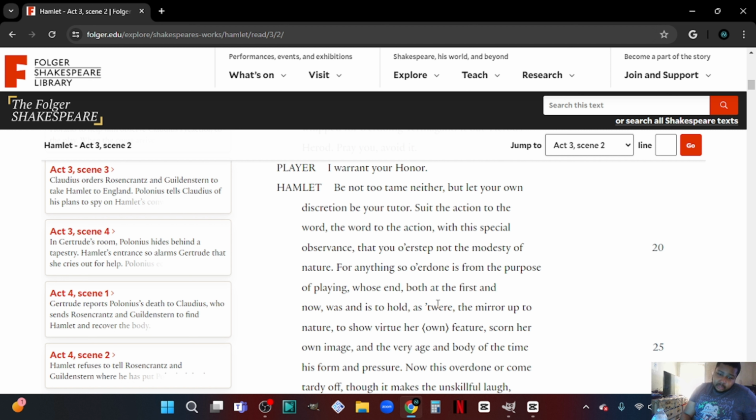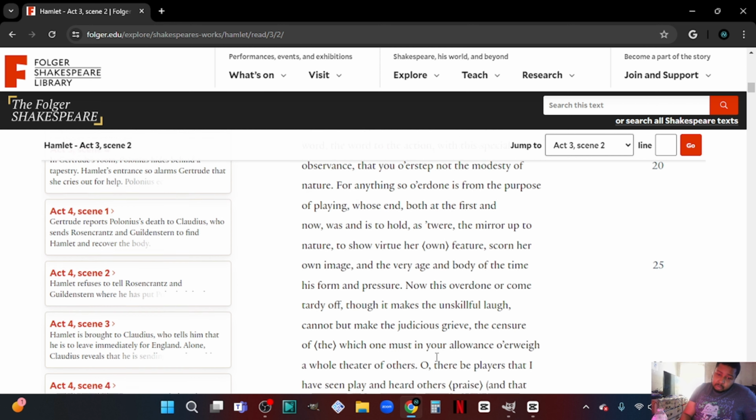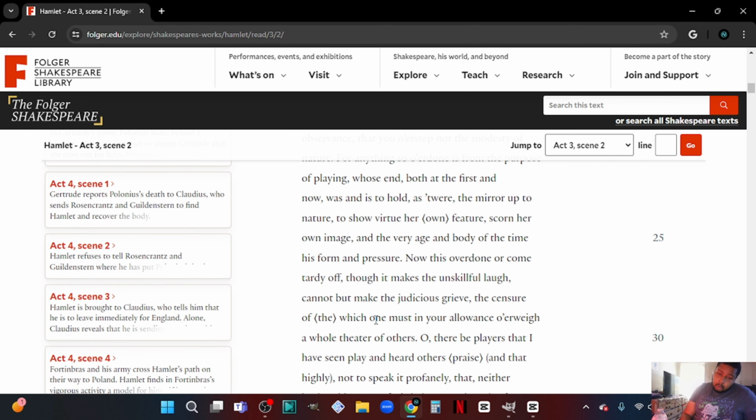to hold, as 'twere, the mirror up to nature, to show virtue her own feature, scorn her own image, and the very age and body of the time his form and pressure. Now this overdone, or come tardy off, though it makes the unskilful laugh, cannot but make the judicious grieve, the censure of the which one must in your allowance o'erweigh a whole theatre of others.